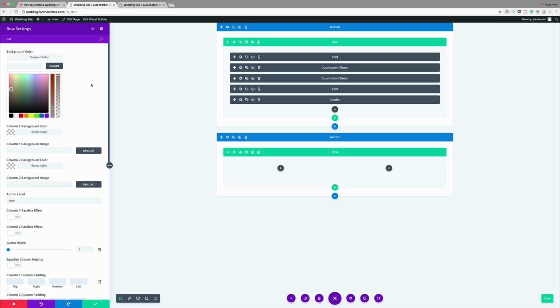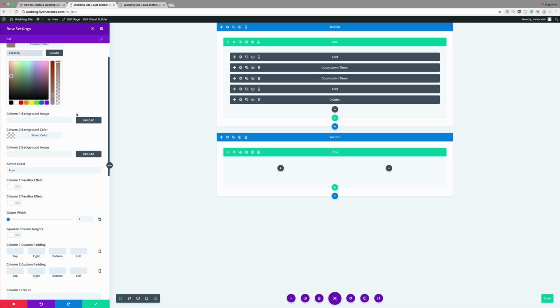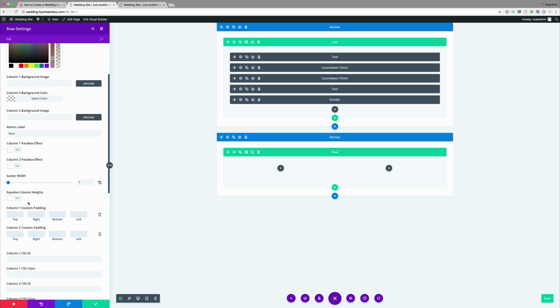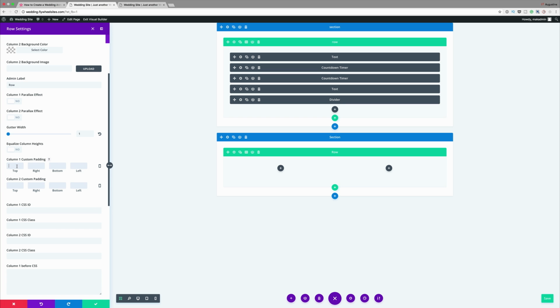So next we need to add a background color on column 1. So we're going to come over here and paste our color like that. And then we're going to scroll down here to our column 1 custom padding, and we are going to add 5% for the top, 10% for the right, 5% for the bottom, 10% for the left.